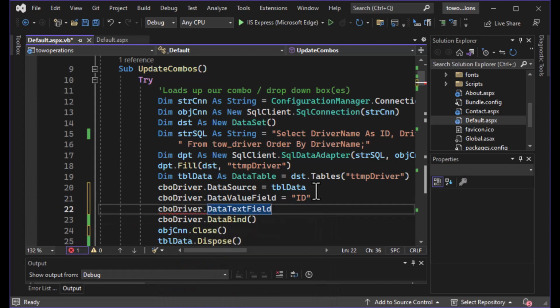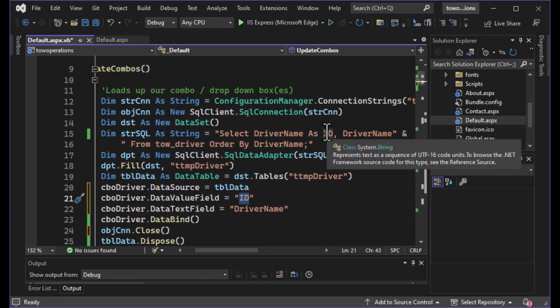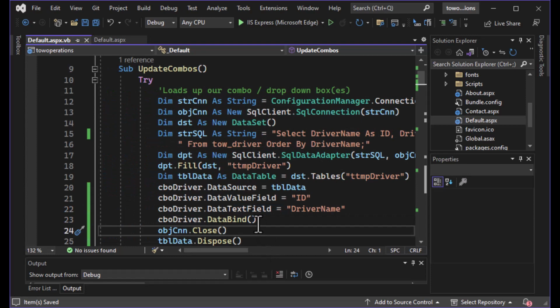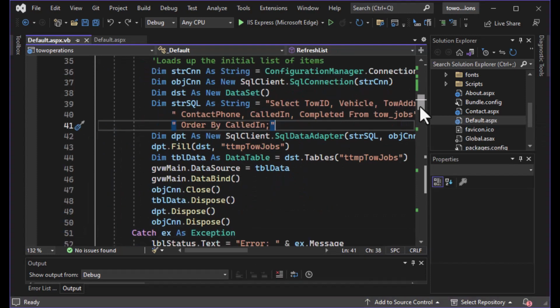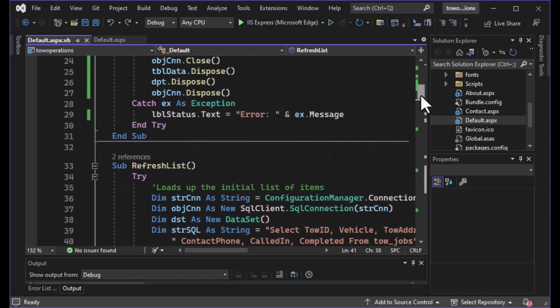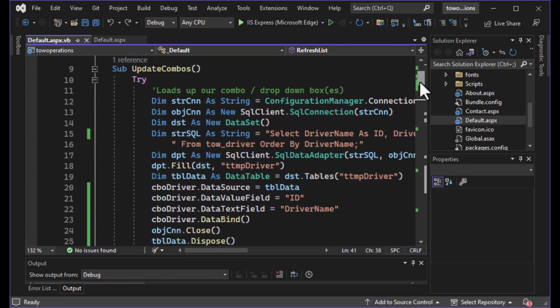That's something that we set up above there. And then we'll also set the data text field equal to the driver name. So you can see how those match up. You can see the ID field is equal to the ID field, and then the driver name is equal to the driver name. And if you had a numeric ID, like I said before, that you wanted to store and not display to the user, that's where you would do it using the ID field.